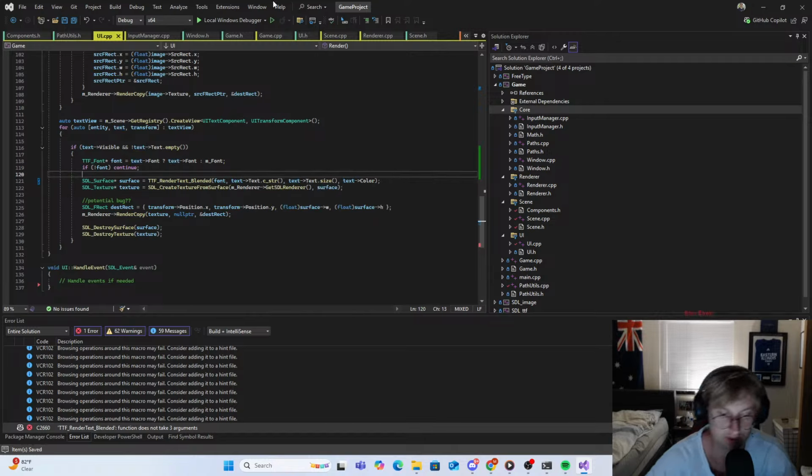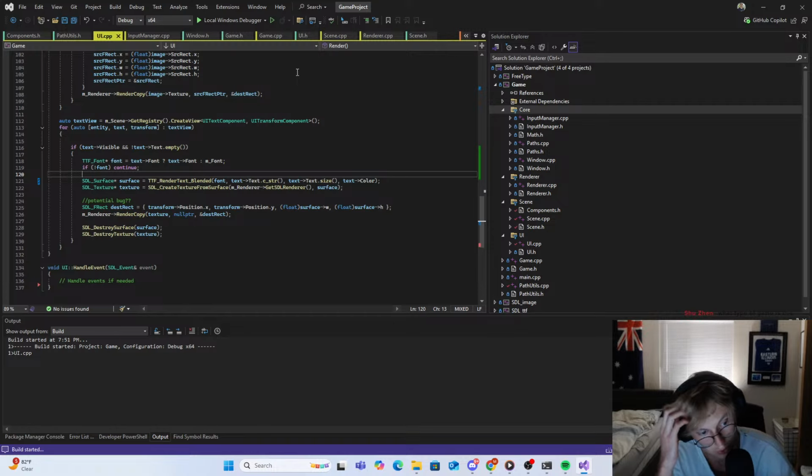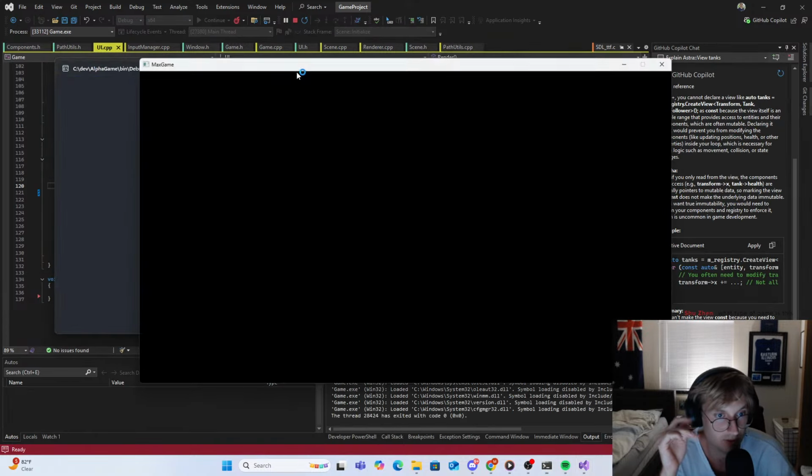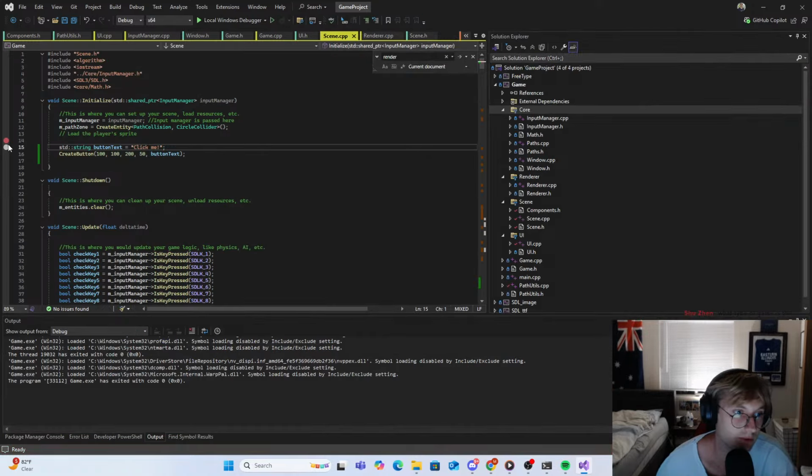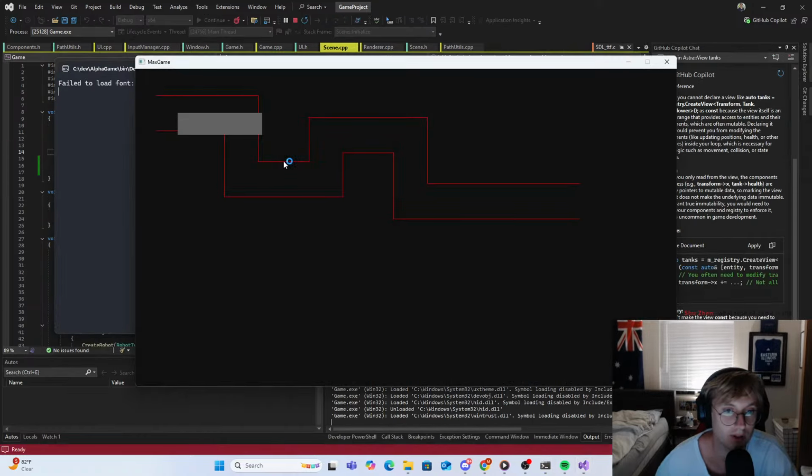What type of game is this? Yeah, it's a balloon shooter clone. Top-down balloon shooter clone. Oh, I got my debugger here. Whoops. Let's get rid of that. Oh, we got something on the screen. Here we go.